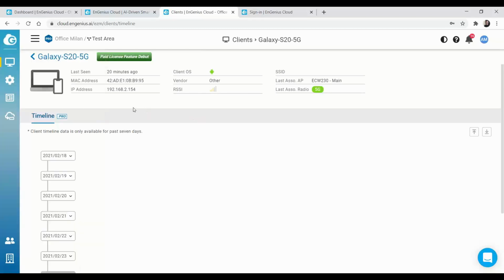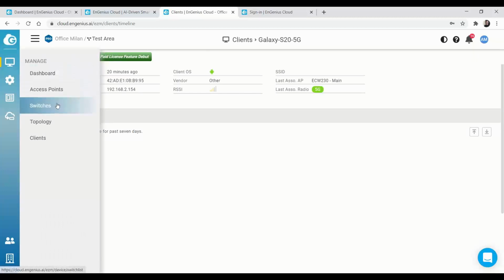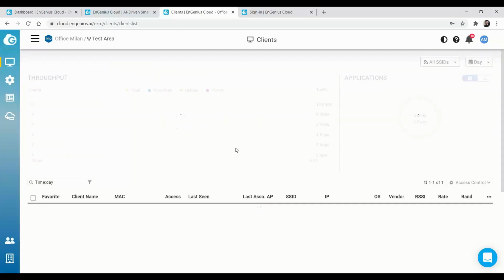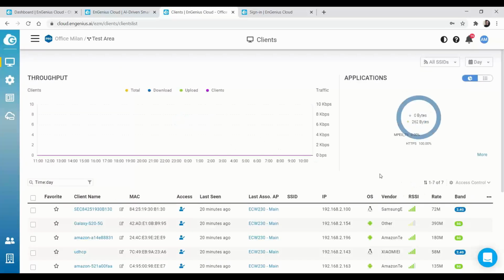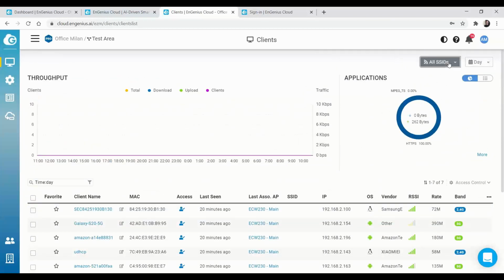Okay, if this part is clear, we can talk about timeline. Timeline is really amazing functionality. Basically, you have to go to the first menu. You have dashboard, access points, switch, topology, and clients. Clients means that you can see all clients connected to your network.